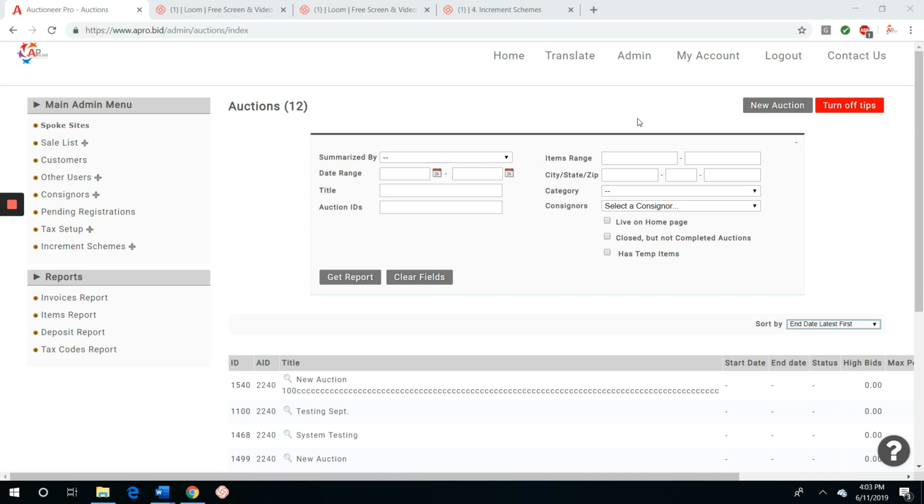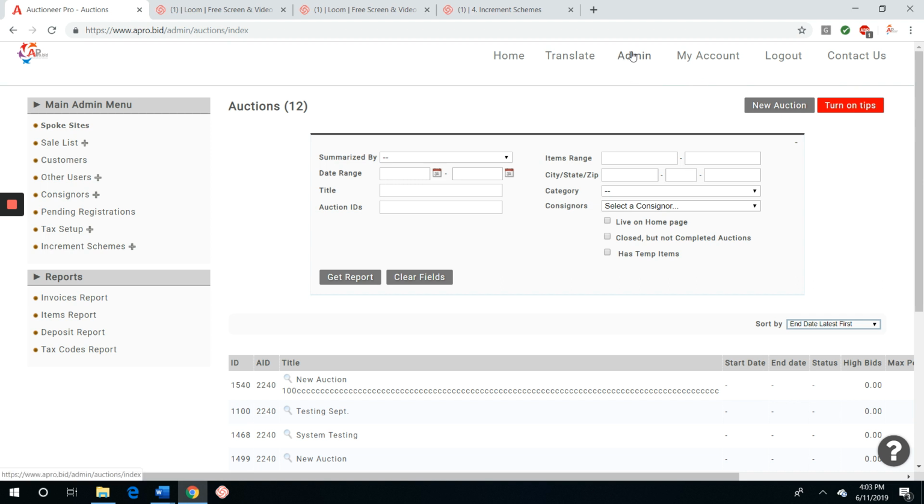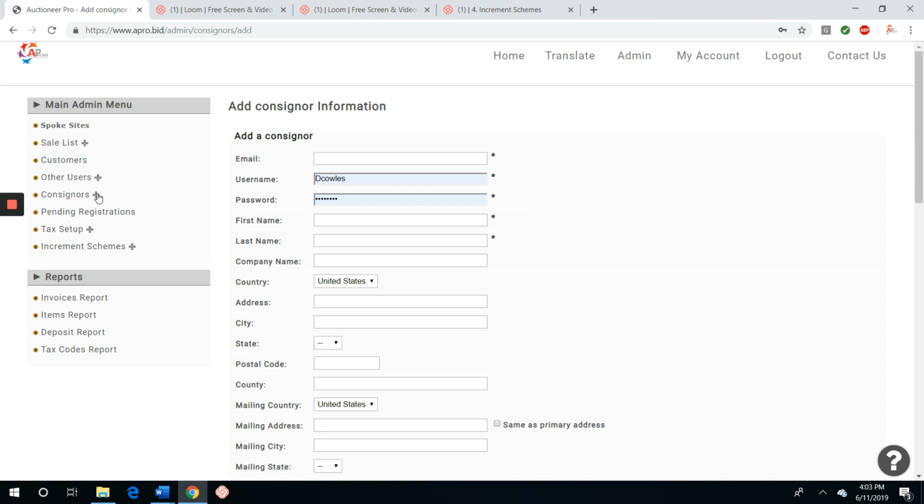First, you need to log in. If you need additional help, please turn on or off your tips. I'm going to turn them off for now. You are in your admin window. On the left-hand side here, you have your consignors. If you have not added any consignors yet, it'll say no consignors found. Press the plus symbol, and now we're ready to add consignors.